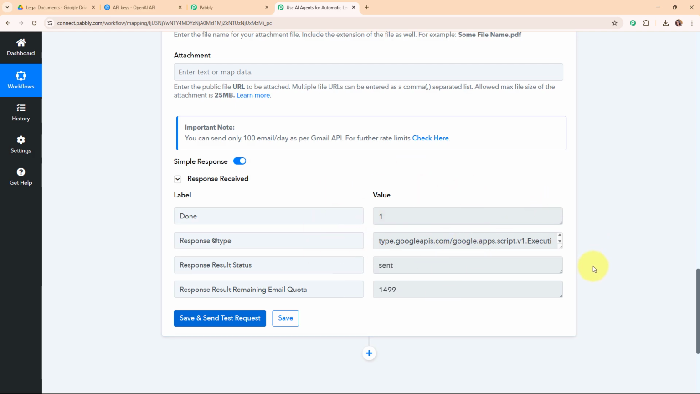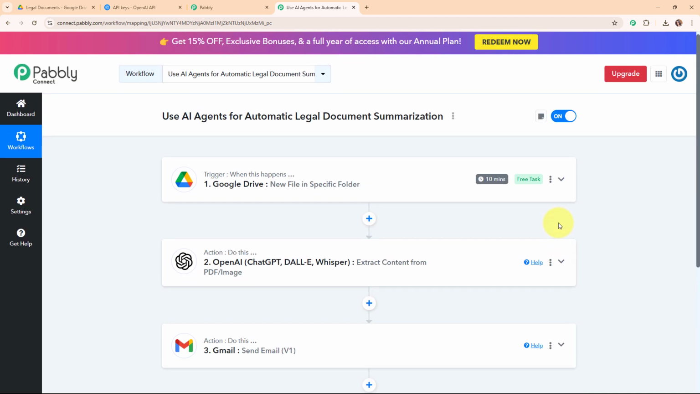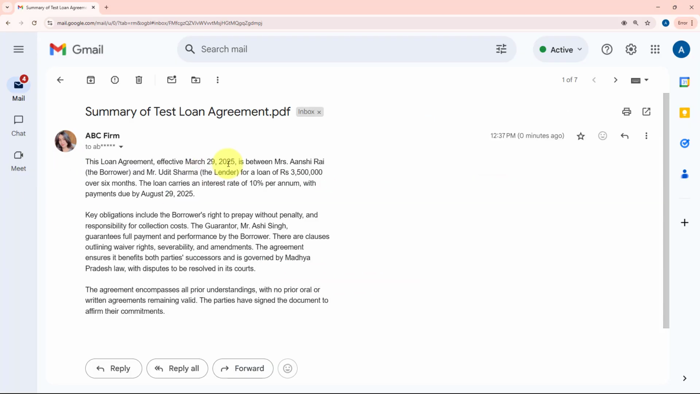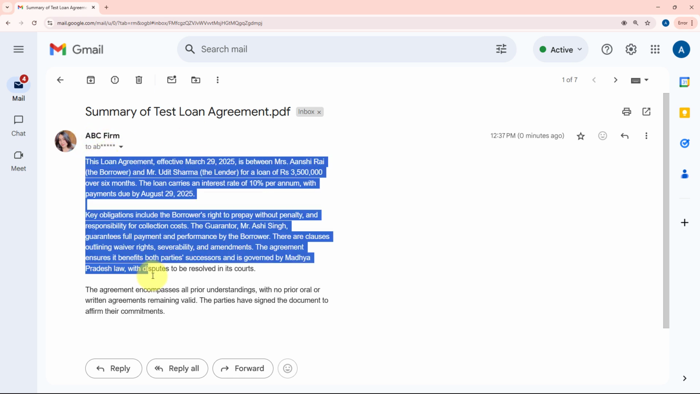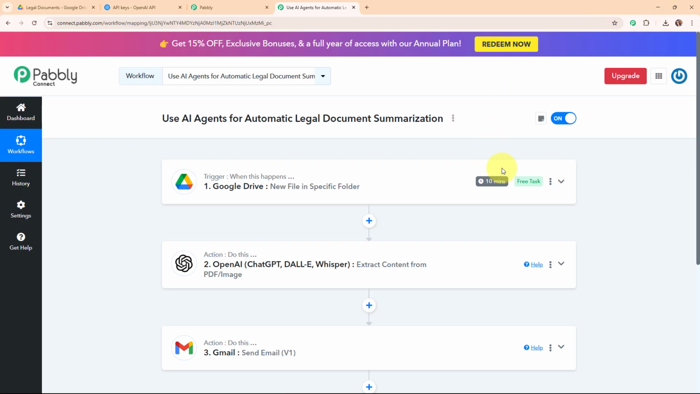That means we have successfully sent a mail to our firm email address with the summary generated by OpenAI for our legal document. Alright, so now let's go and check our mail account. And here you can see the mail that our firm has received with the email subject as summary of test loan agreement.pdf. Here you can see the sender name as ABC firm, and here you can see the entire summary generated by OpenAI. Alright, so with this we have successfully set up our entire automation.